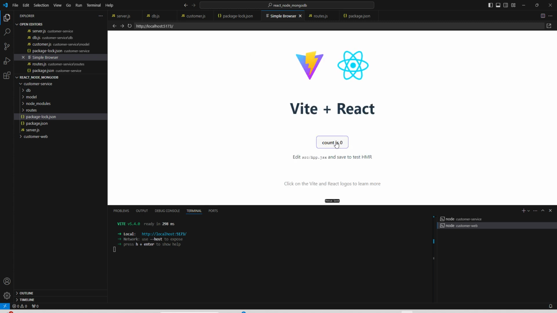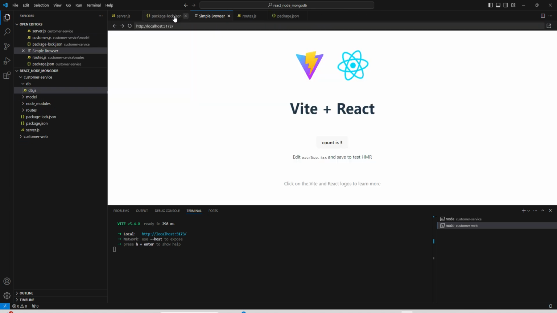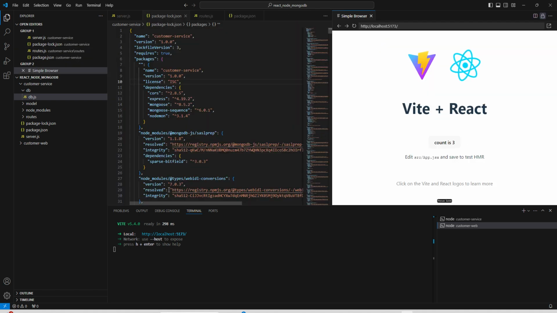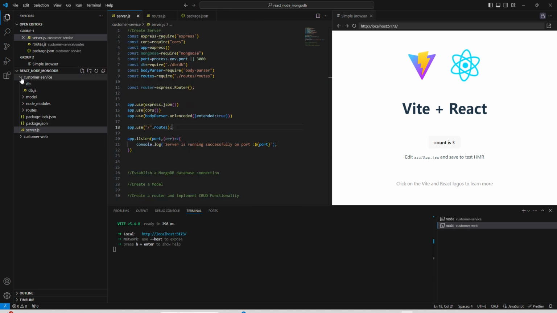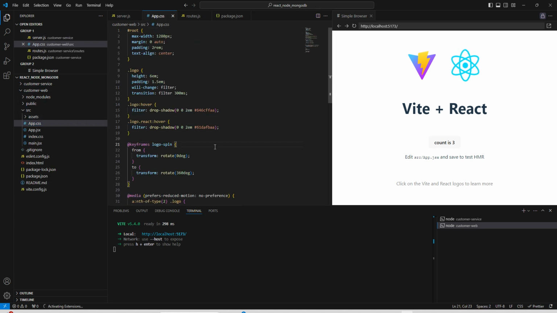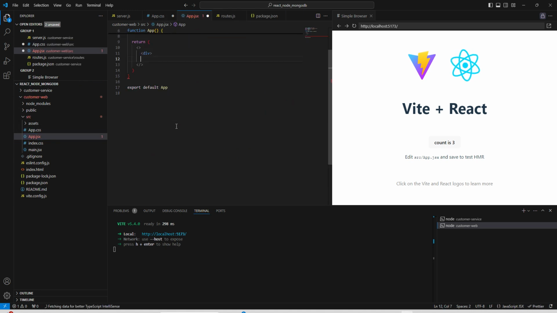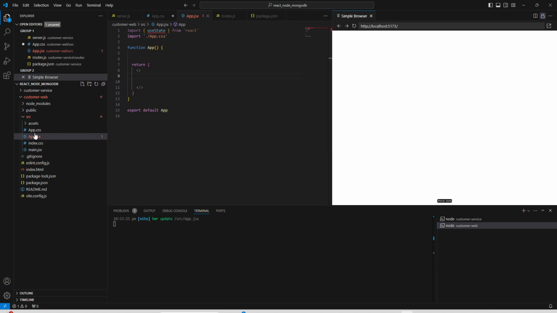We can see our application is running fine. Now let us clear everything from our customer-web project so that we can make a fresh start. We can clear App.css and App.jsx as well. We can remove the unused variables and imports as well. We can save it. Now we can see everything is cleared.